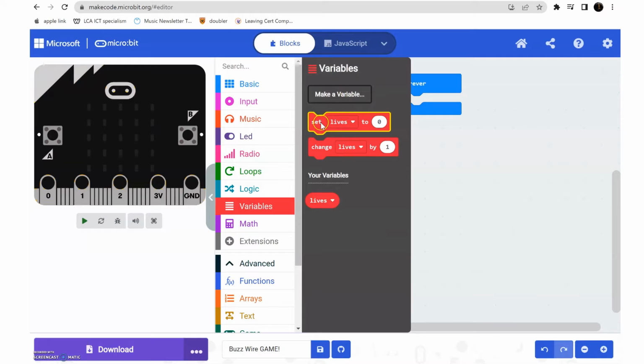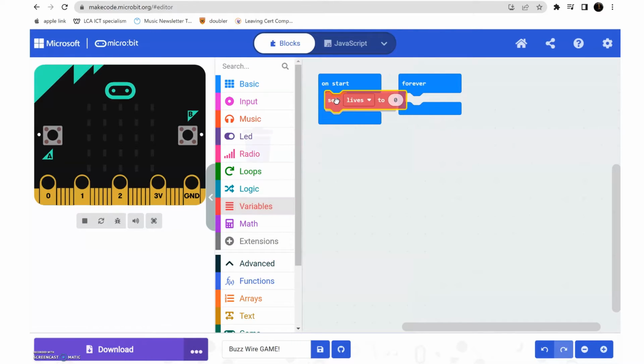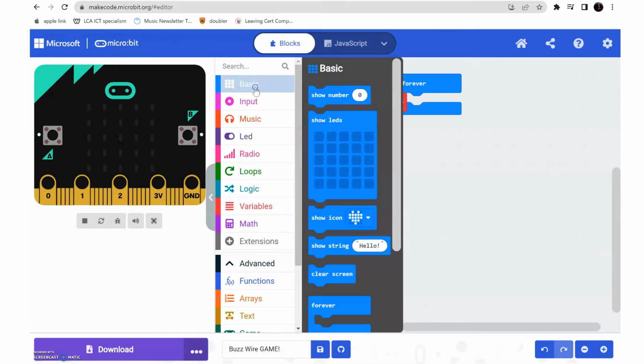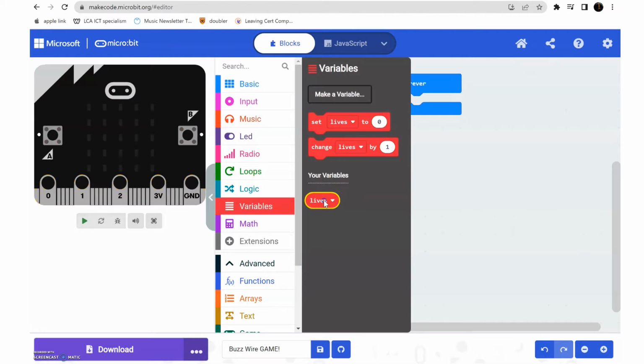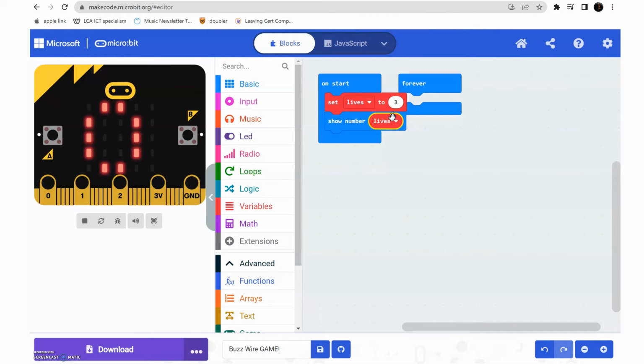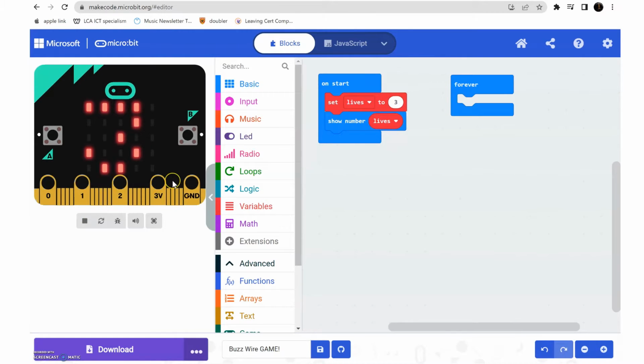We're going to set lives equal to 3, and we're going to display the number of lives. So show number lives. So now we have set our lives equal to 3 and we're showing our number of lives on our microbit, and here's our simulation to say that we have 3 lives.